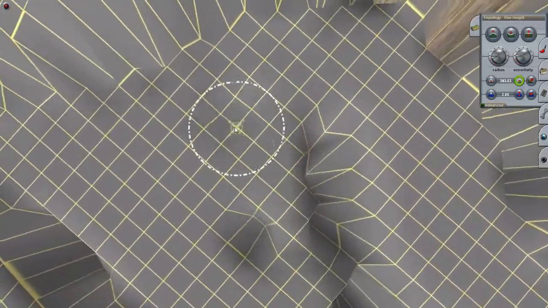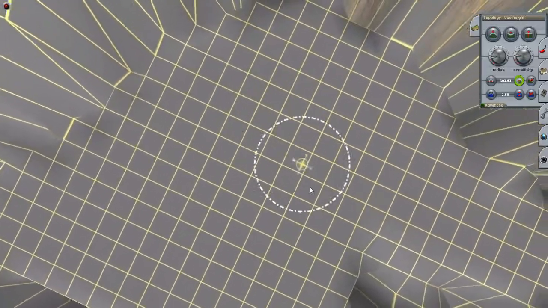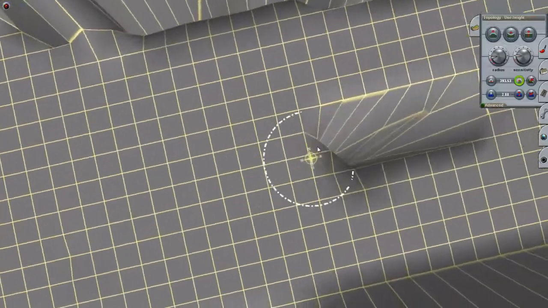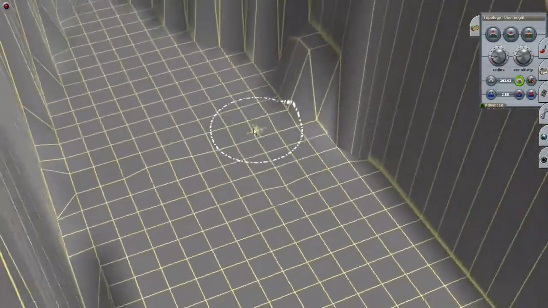I'm going to fill in this area just to have it at a decent level, so I can move the cursor around without dropping it into a pit to oblivion.